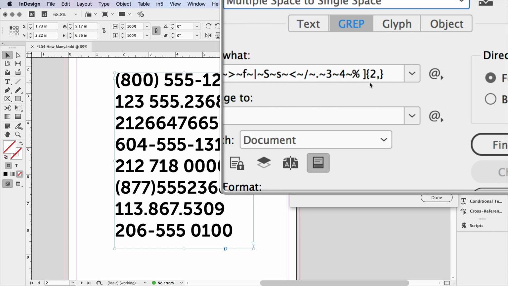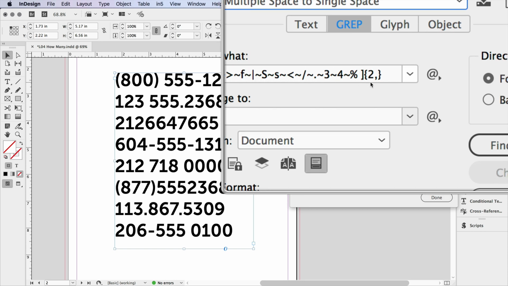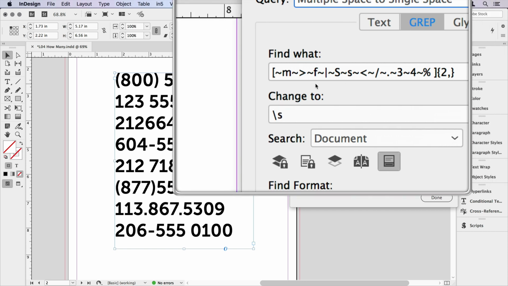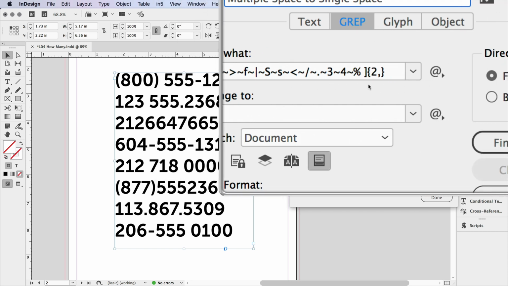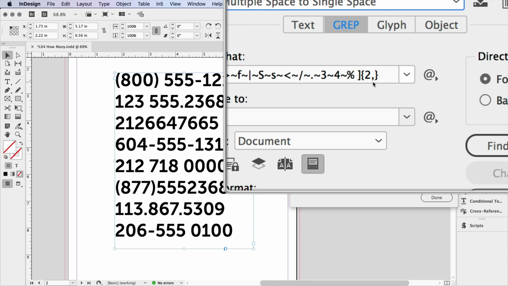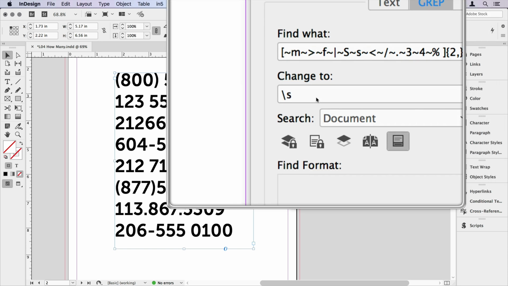In the curly brackets is a 2 and a comma. That comma says or more. So we're looking for any kind of space, what all of this says here, and we're looking for it when it occurs 2 or more times in a row. If there's only one space, it keeps it there. And if there are 2 or 20 or 220, it will find that and style the pattern. And in this case, we're telling it, replace it with one single space.